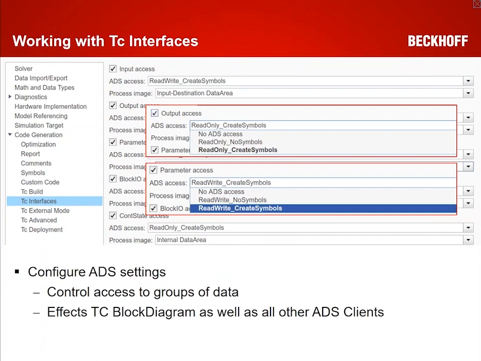Depends on the area. And you can say no ADS access. You can say, okay, I give ADS access, but no symbols are generated. Then you need to provide the index group, index offset, if you want to access those parameters or variables. And you can also, of course, say create symbols. And then you can browse by symbols, for example, using the target browser.